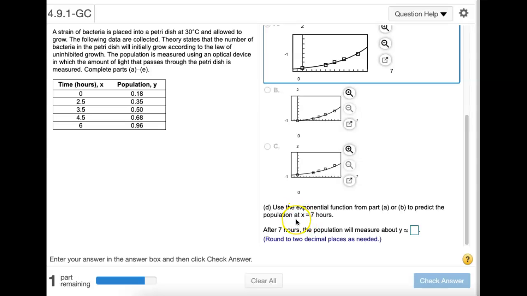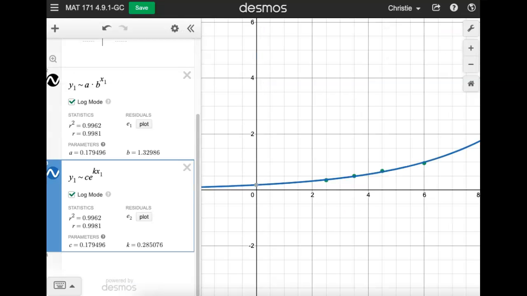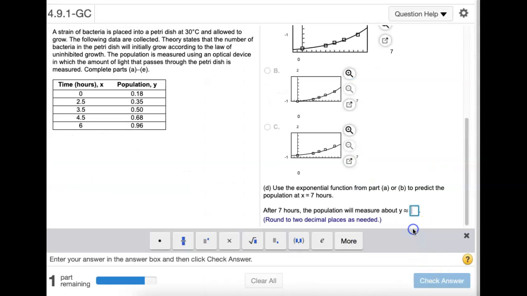And then for this next part, use the exponential function from either a or b to predict the population at x equals 7 hours. So I can come back to my Desmos screen. I can just click and drag here until I get to x equals 7, and I see that the output is 1.32. So y is 1.32.